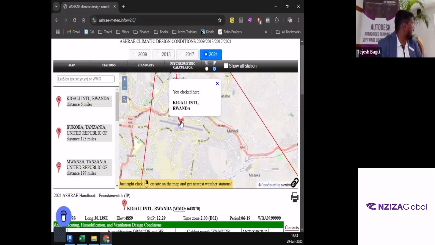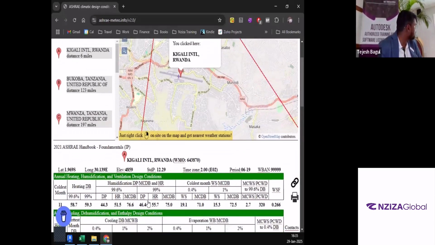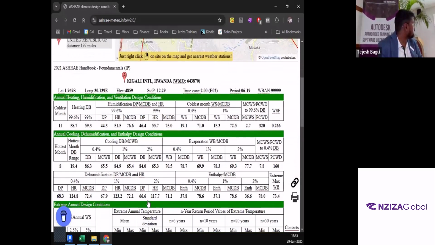If you click on that A over here, that basically means that the pin over there is for the Kigali International Airport. And since our project will very often come across the same conditions that we have at the international airport here at Kigali, we will click on it and try to check what the cooling dry bulb and the mean coincidental wet bulb is over here.